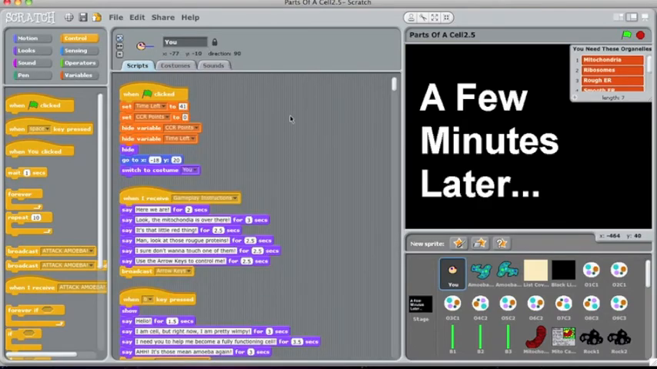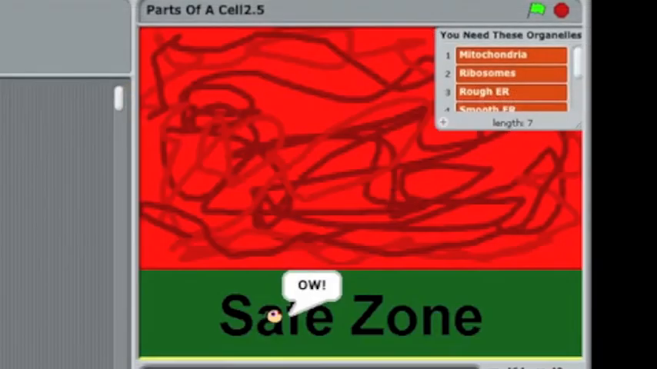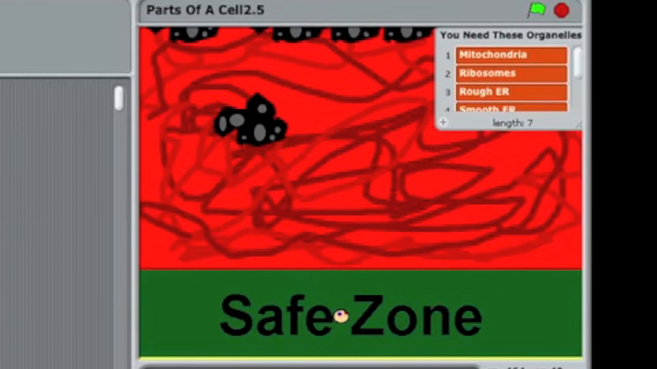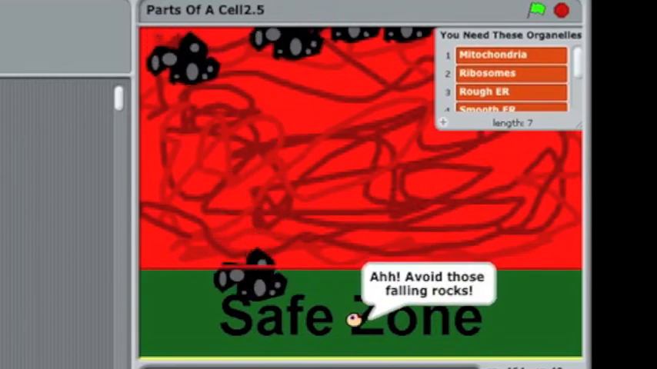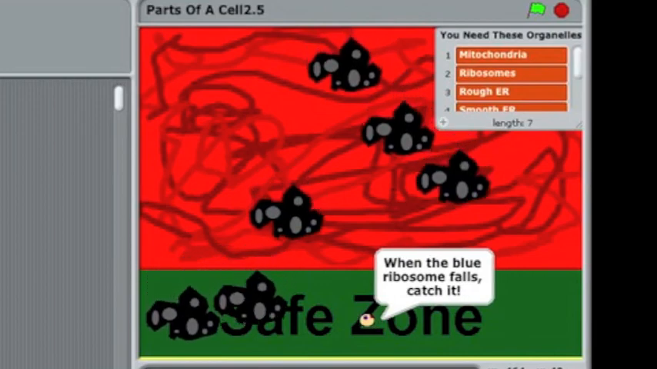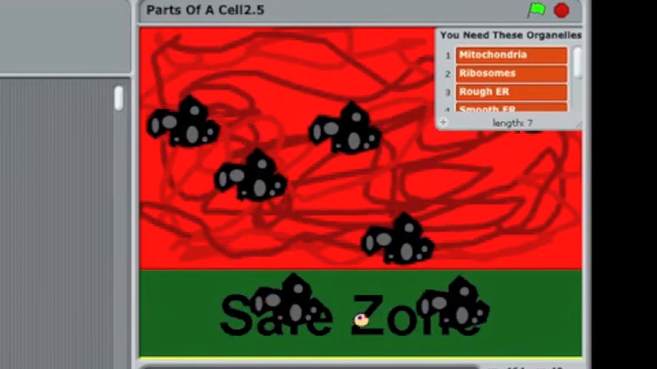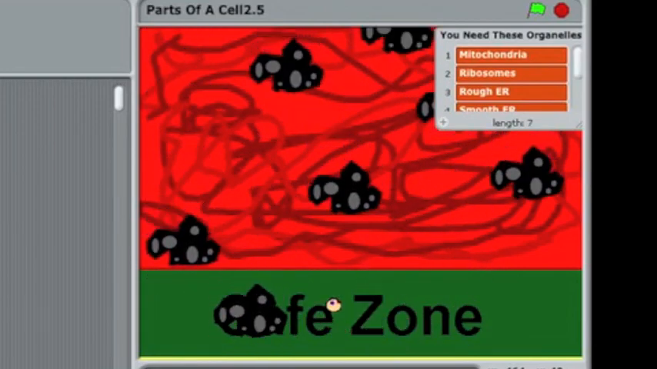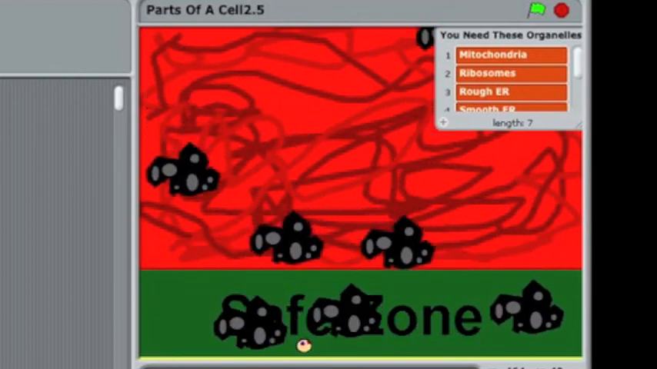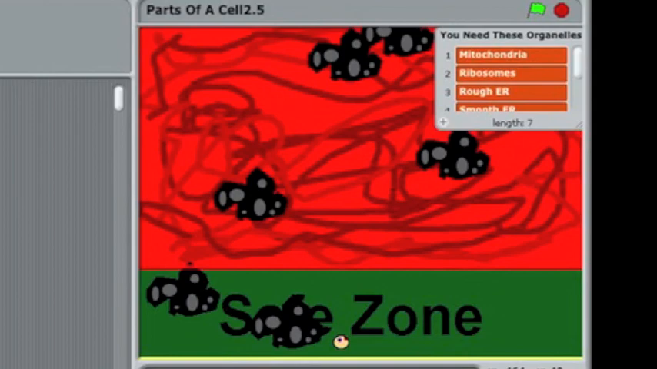So, next up he decides he wants the ribosomes. So he heads out here. He's got to stay in the safe zone, otherwise he's going to get burnt by the lava. And now you got, once again, a simple motion script. These rocks are coming down all over you. And he's telling you when the blue ribosome falls, you got to catch it. So you got to survive for a certain period of time. Once again, if you touch it, you go back to a certain spot, and it says rats.